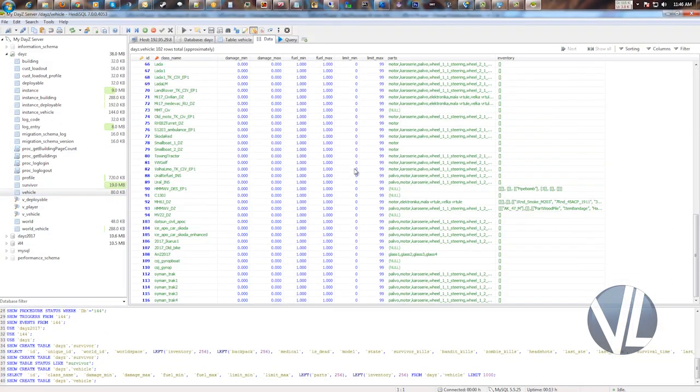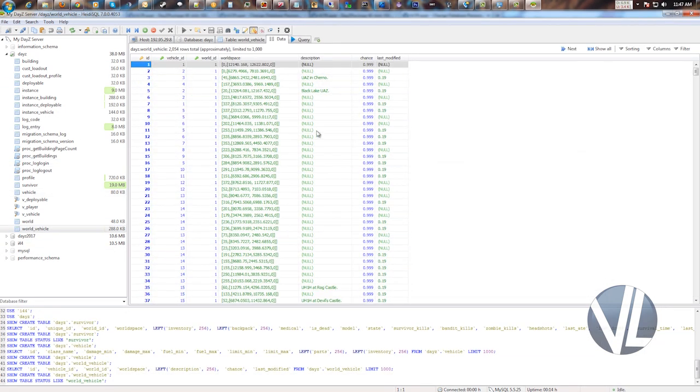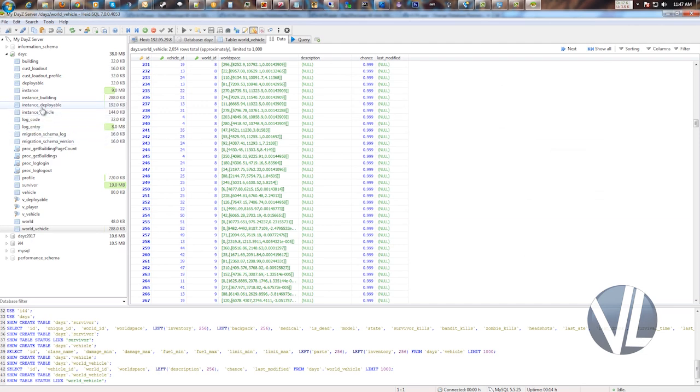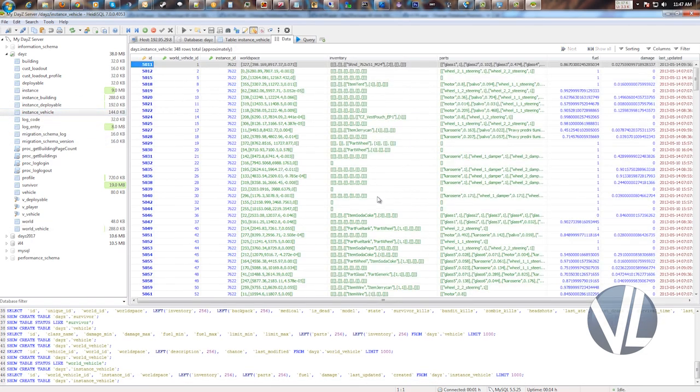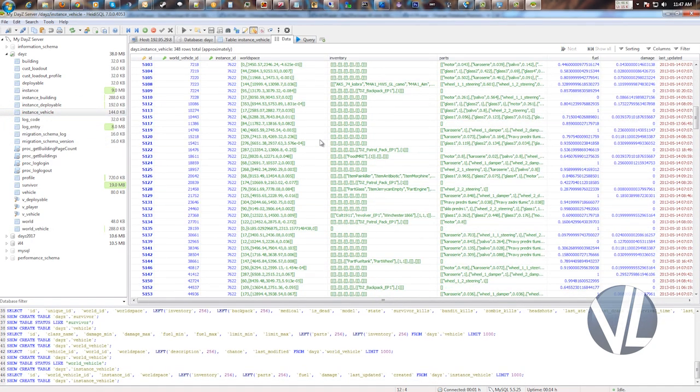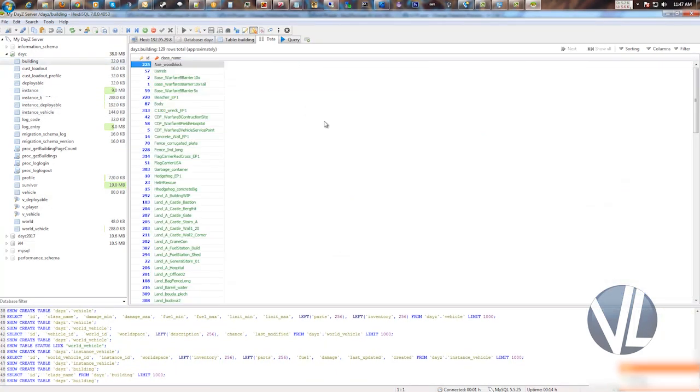These are all the different types of vehicles that can be spawned. You also have your world vehicle table. These are all the vehicle spawn positions. Instance vehicle is your current vehicles that are spawned on your map, and we'll go up to the top here.